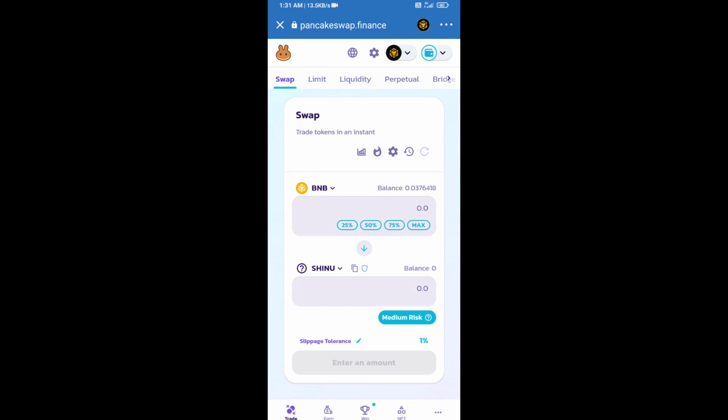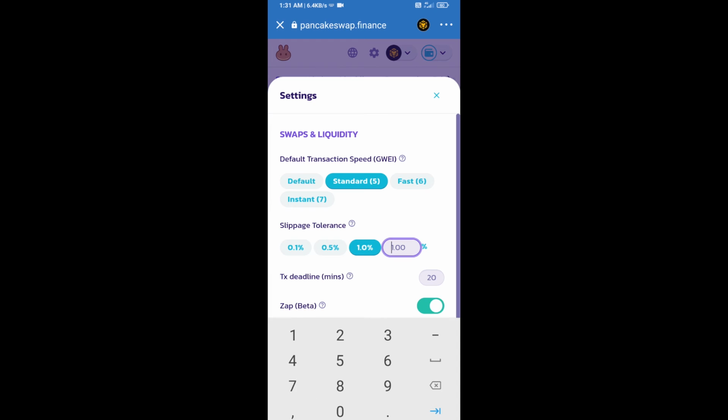After that, you will set slippage for effective purchasing. Click on this icon and here you will set 7% slippage. Click on the cut icon.